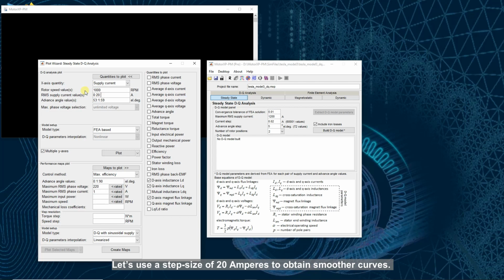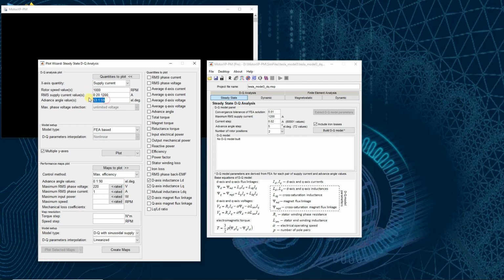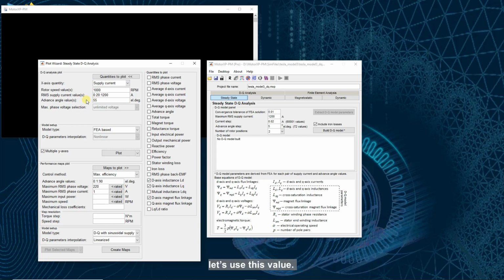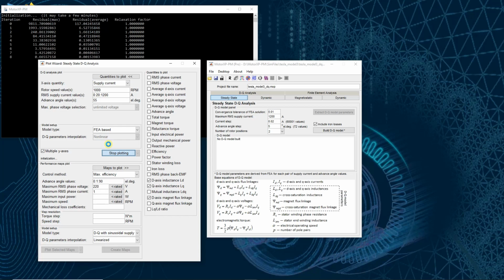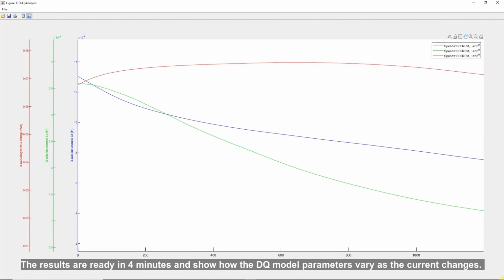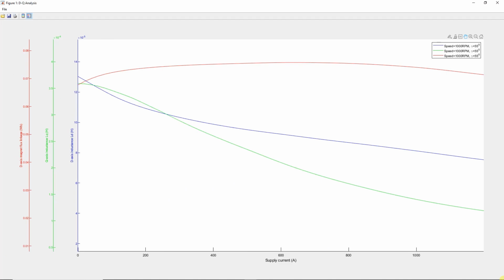Let's use a step size of 20 amperes to obtain smoother curves. As it was determined in the first video, the advance angle of 55 electrical degrees produces the peak torque at the maximum current. Let's use this value. The results are ready in 4 minutes and show how the DQ model parameters vary as the current changes.